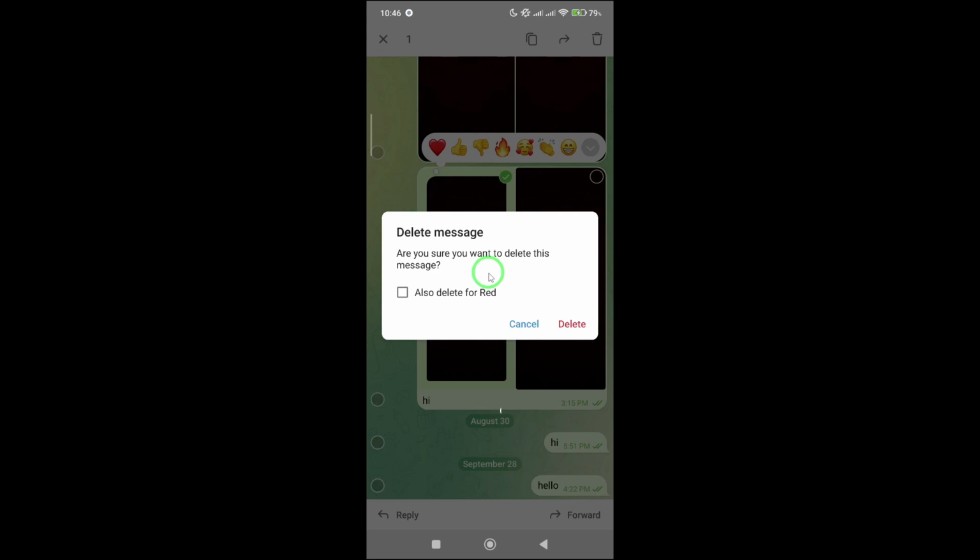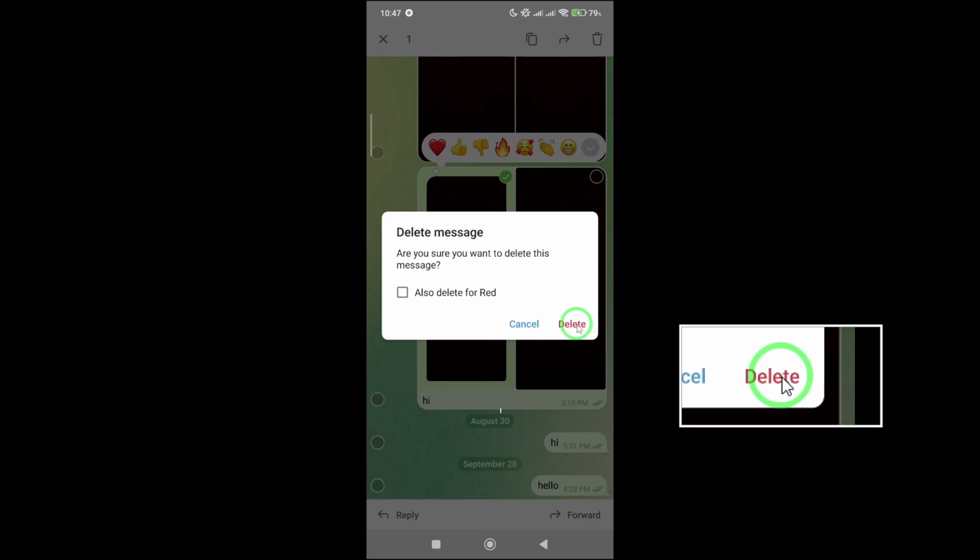Telegram will then ask you to confirm your choice before the video is deleted. This step helps make sure you don't remove something by accident. You'll usually see two choices: delete just for yourself or delete for everyone. Choose the option that works best for your situation. Once you confirm, the video will be removed from the chat and you're done.